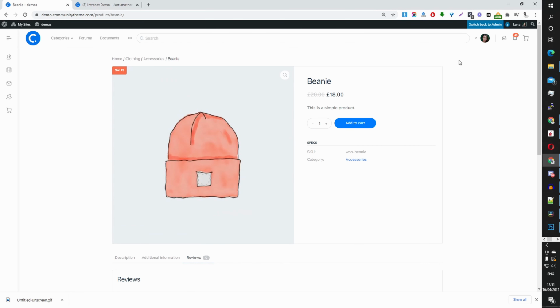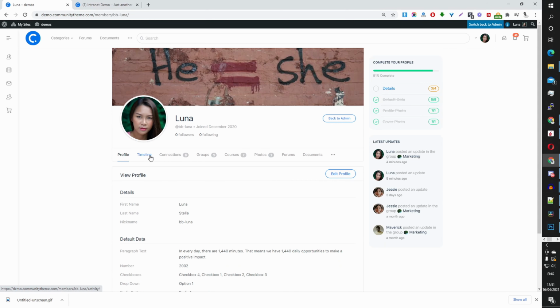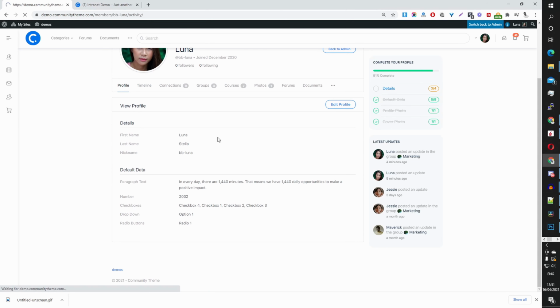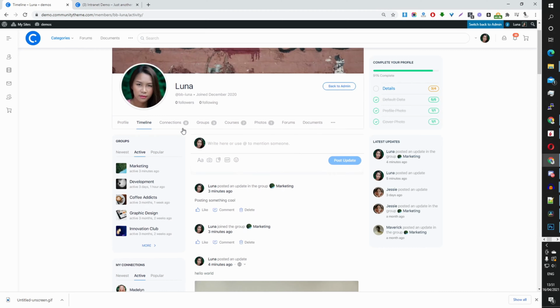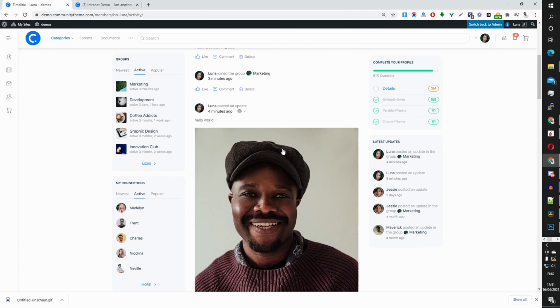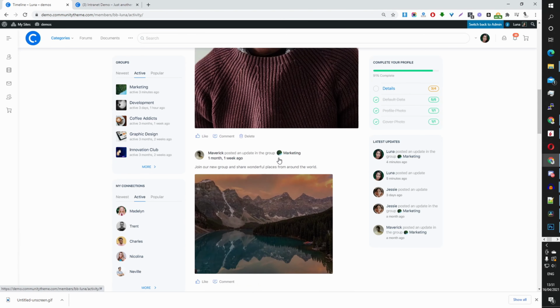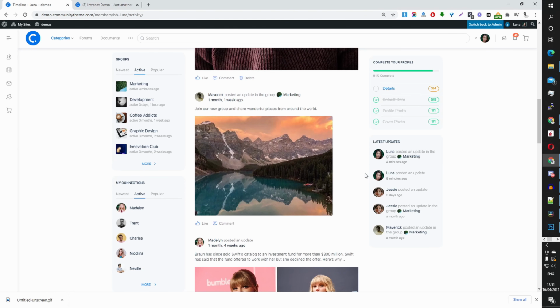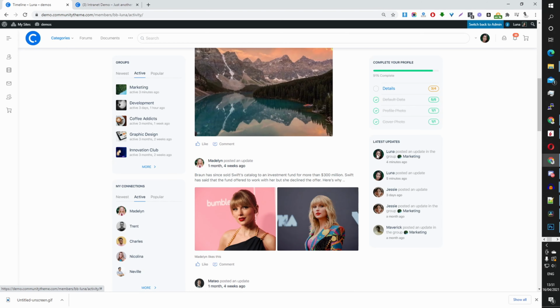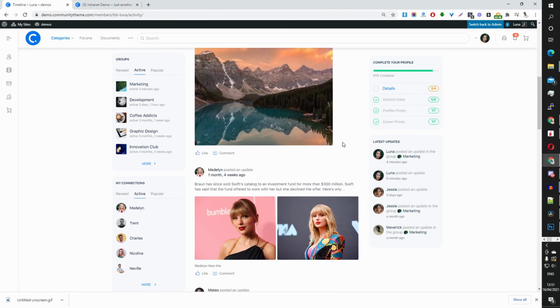Okay, let's head over to our profile page and see what that looks like. So we can just click profile. Okay, so currently I'm logged in as Lorna. This is the main timeline. So here you can see the recent posts I've created, and if I don't want a particular post, I can go ahead and delete it. Okay, and voila, it's gone.